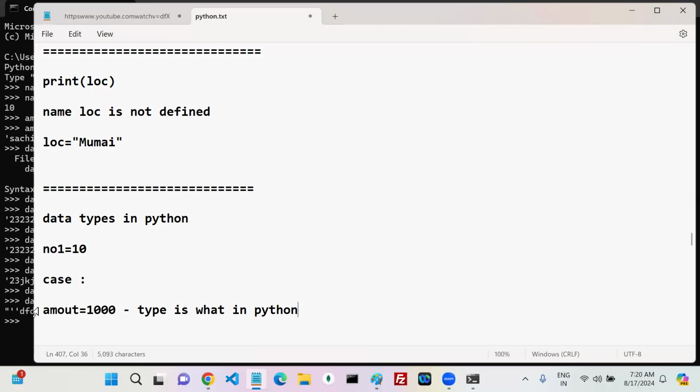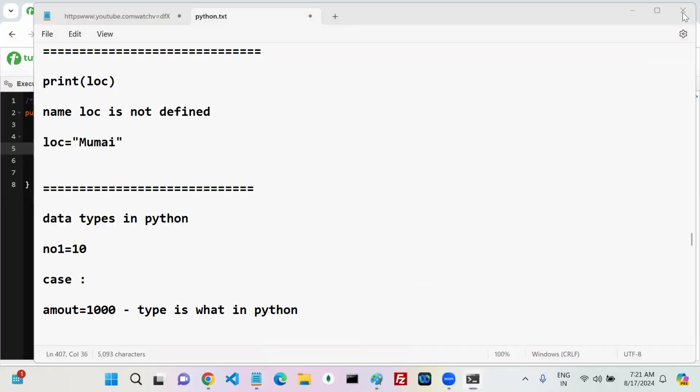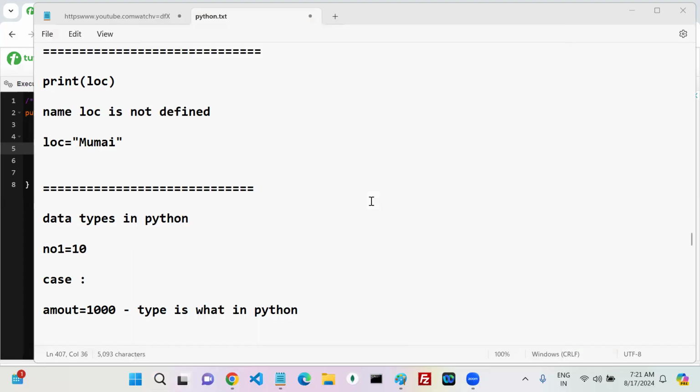Here there is no int, no string, no data types, nothing. But the data is this one, right? In the memory, this is the data, and that data is pointed to by amount. What is this data's type in Python? If you want to find the type of your data in Python, we have one predefined function.